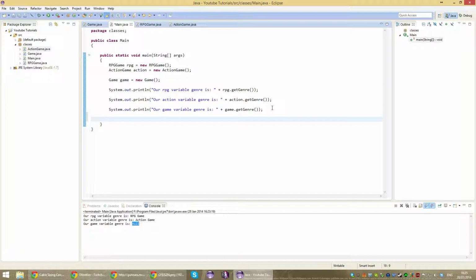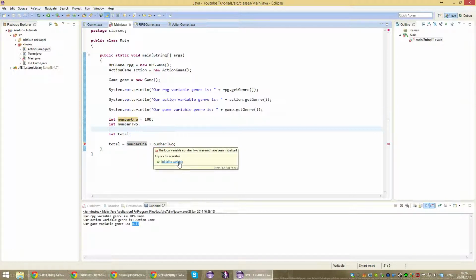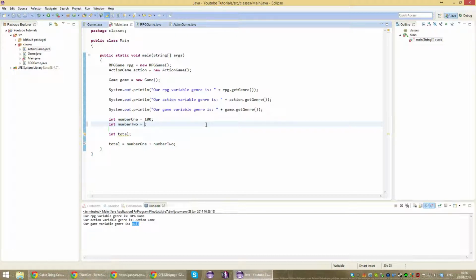But let's say we'll have two variables, int number1 is equal to 100, and then we have int number2, and let's just not give it a value. Then what happens if we say number1 plus number2? We'll make a third variable, int total. So total is equal to number1 plus number2. Now as you notice, we're given an error because the variable has not been initialized, which means that it has no value to begin with. So I'm going to give it the value of null.